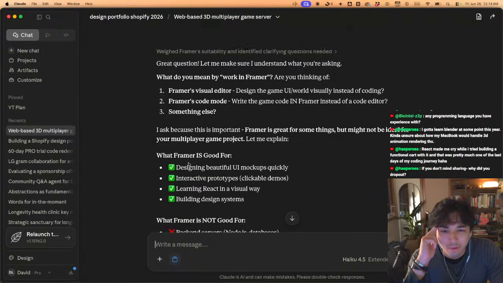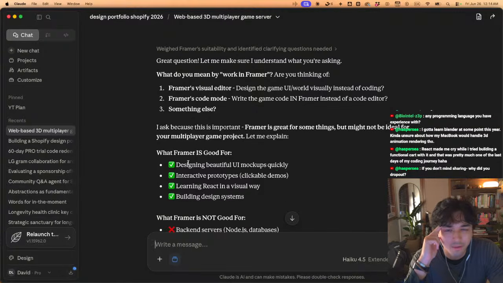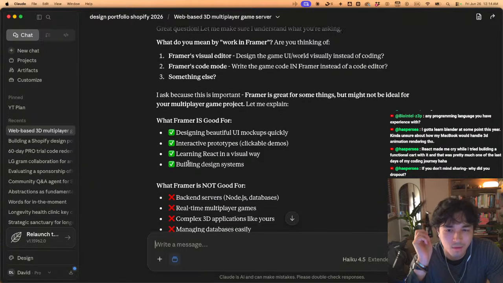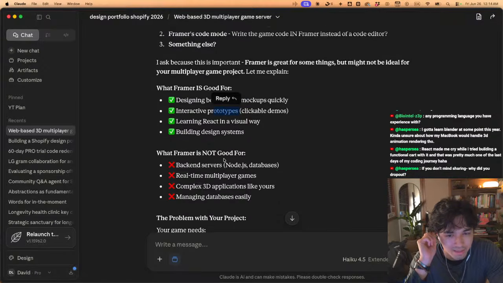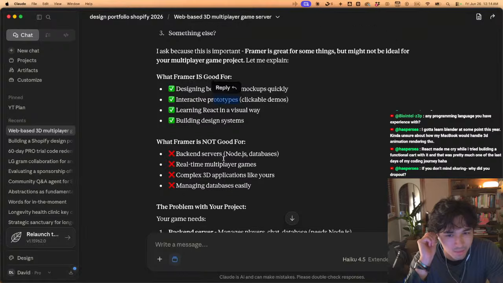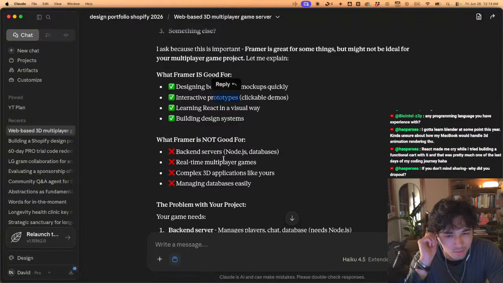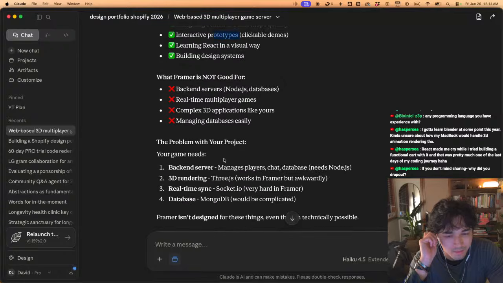What do you mean working Framer? Coding. I see. Framer is more for UI, interactive prototypes, clickable demos, learning React in a visual way, building design systems. What Framer is not good for is backend servers, Node.js. Maybe the project is not good. Hold up, your game needs a backend server.